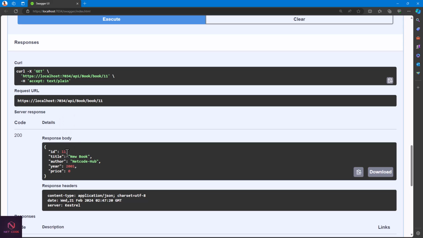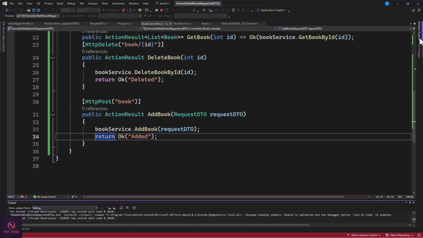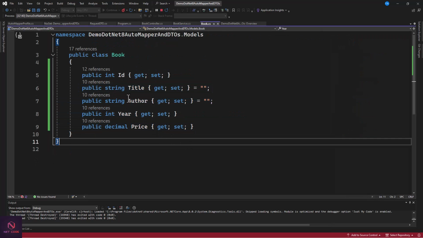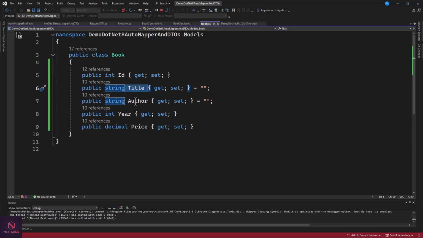If you want to skip this ID, what can you do? This is very simple. When you check here, we have our request DTO, so we can have our response DTO, isn't it? So let's create our response DTO in here. In that response DTO, this is what you want to do. You want to combine the title and maybe the author. You want to remove the ID, then you want to display the title and maybe the year. So you want to combine these two.